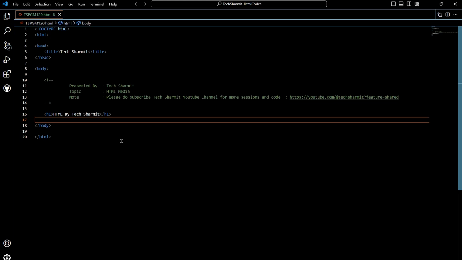Alright. So now if we look at the code, the code is straightforward. There is a simple web page written over here, where we have just mentioned the title in the head section and then the heading which is showing HTML by Sharmit. Apart from this, there are a few comment lines, and there is one question for all of you. Today's question is, what attributes are important or mandatory for using audio and video in an HTML web page?